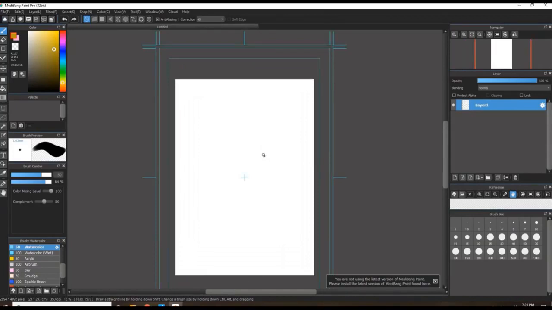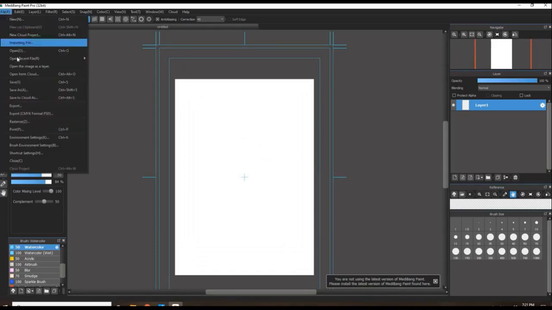Next, I'm going to use an image of an outline. We're going to create peach and rose illustrations today. So we're going to go to File, open the image as a layer, and select the image we want.